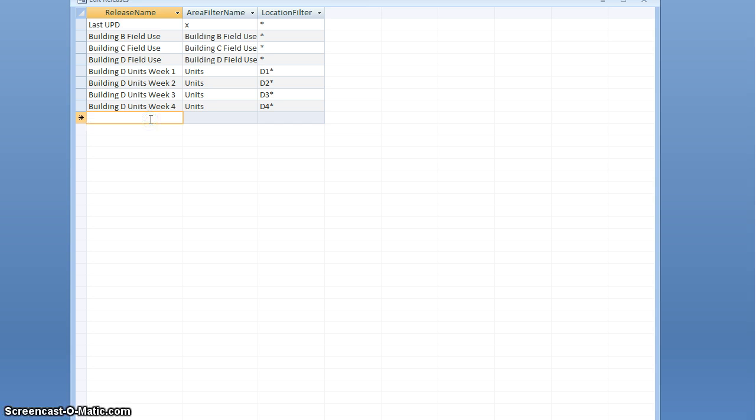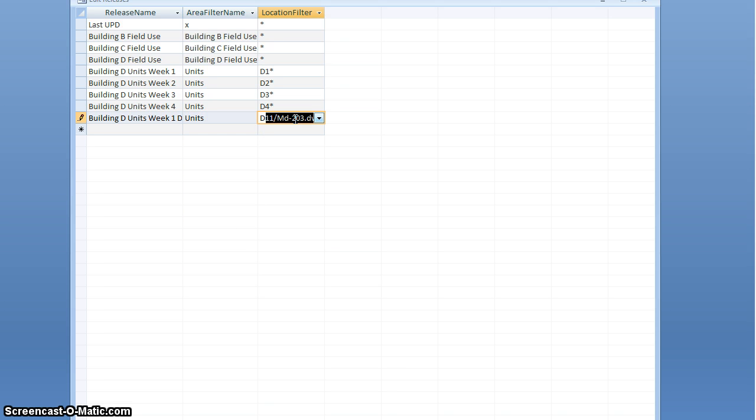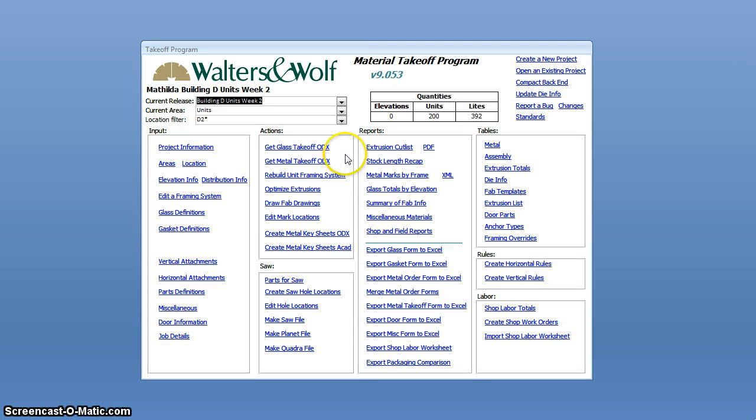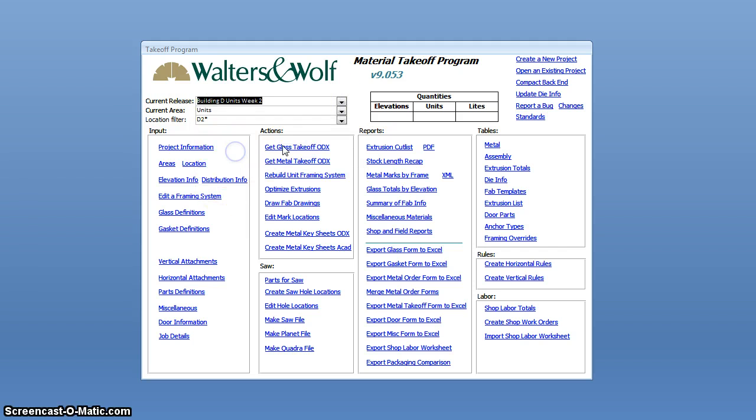If I wanted some releases by day, add those in here as well. Units, week 1, day 1. In the same filter, I'll do only units, and I want D11 star. And you would continue this to set up all the releases for your job. Now when I go back here, I have all of them listed, and I could switch between them at will.